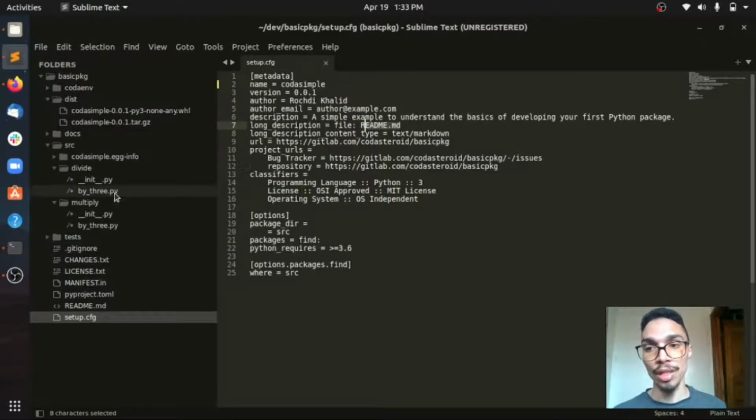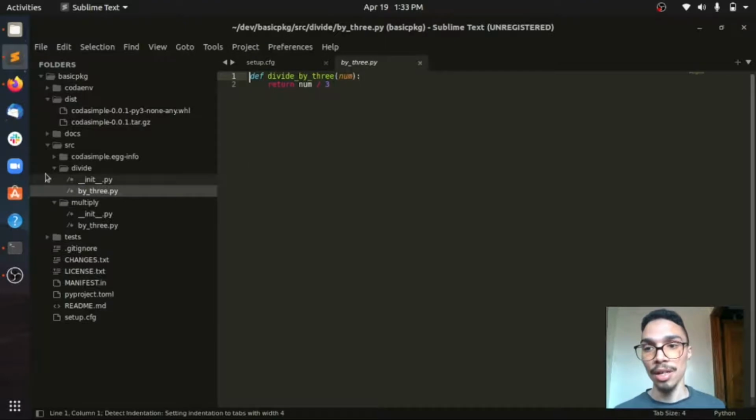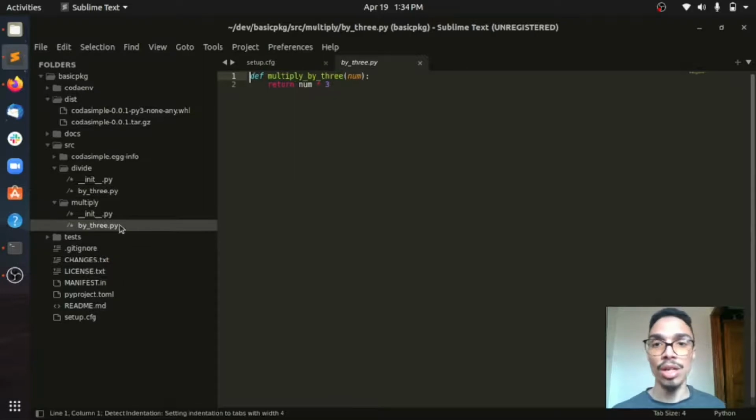In order to get access to our code here, we need to say from divide import by tree. Or maybe we can say, from divide.by_tree import this function, divide by tree. And the same for multiply: from multiply.by_tree import the multiply by tree function. In that way we will perform our multiplication and division operations.